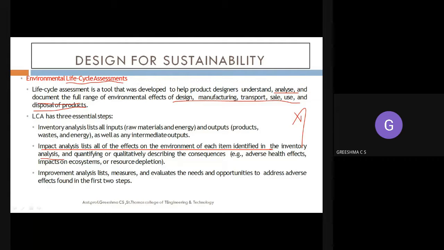Okay, leather bags we cannot avoid anyway. The only thing you have to do is find a substitute for the material. Instead of using animal skin, find some other raw materials. So that finding portion I will do in the third step. So that's the three steps involved in the life cycle analysis.